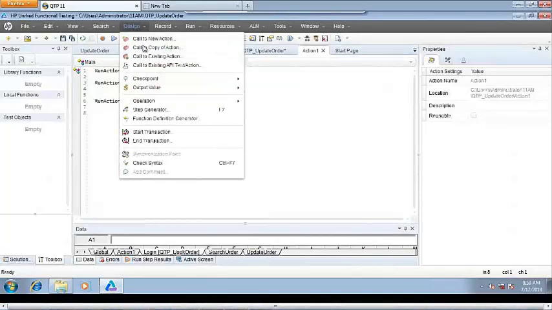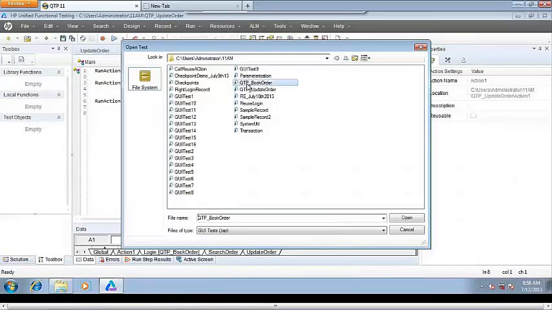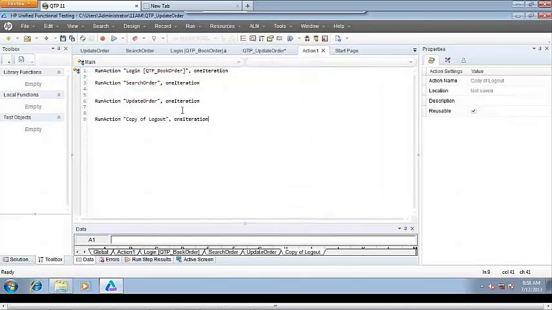Design, call to copy of action, and where this action is there, which is under QTP underscore book order. And here what we need, logout. Select logout, and say after the current step, click OK here. Okay, you can observe here. Here you can see copy of logout here. First login, search order, update order, copy of logout. Okay, here it is not showing because it reaches this maximum number of these things. Let me close this.